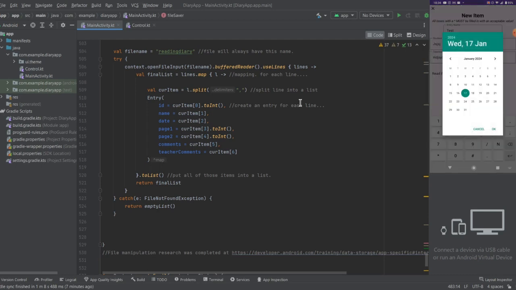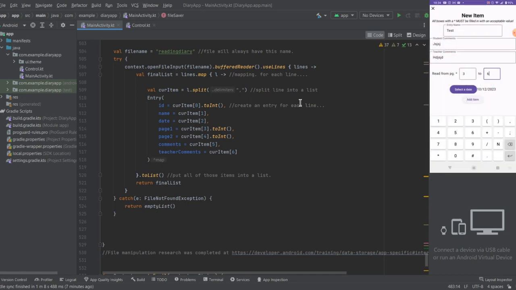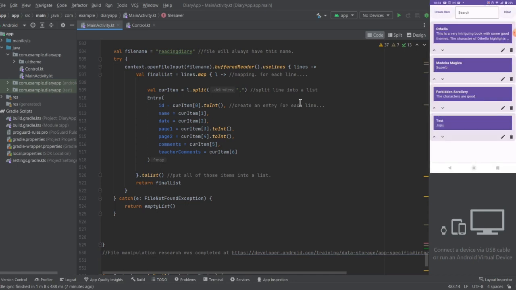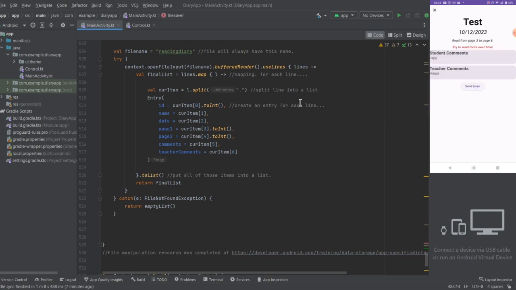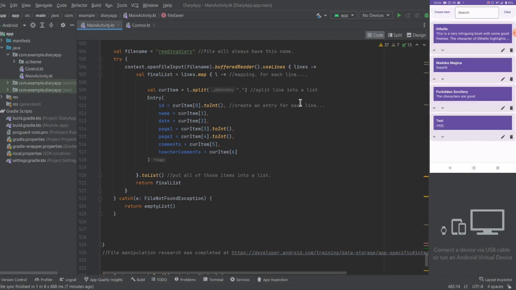If we do select date, it will open this calendar, which I had a bit of trouble making, but I added comments in the code showing how I learned. So if we do something valid and click add item, you can see it's now shown up down here. If we click it, we can view it, and then we'll come back to this.